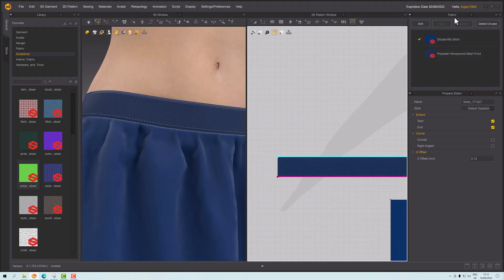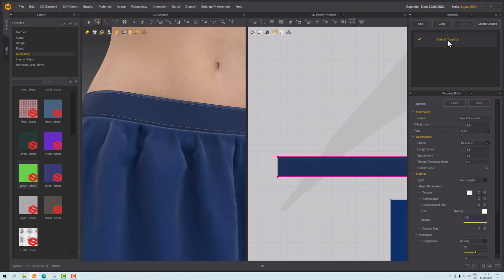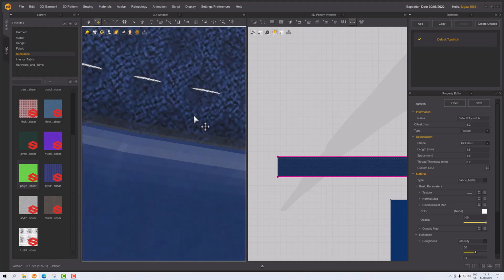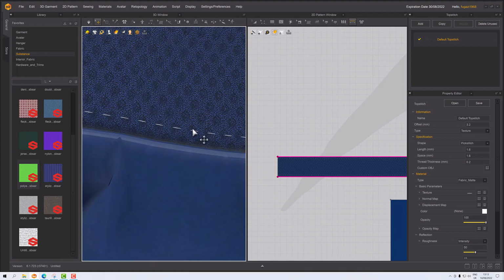Now over here, I can change this window to top stitch, and then it gives me some options. First of all, this is the default. It's going to give me an offset of 3.2mm. It's an OBJ. I can switch that to texture, and that gives me a textured version, which is interesting. We're not going to export the stitches because they would be massive. They would be huge, and we don't want that extra geometry.